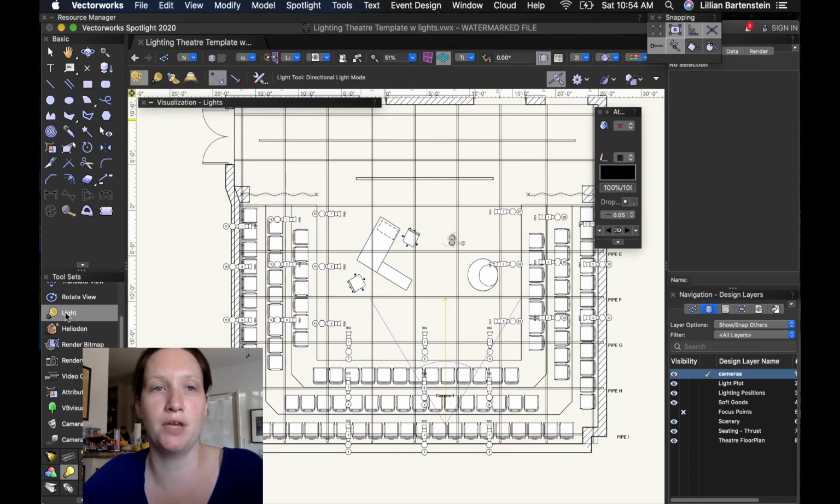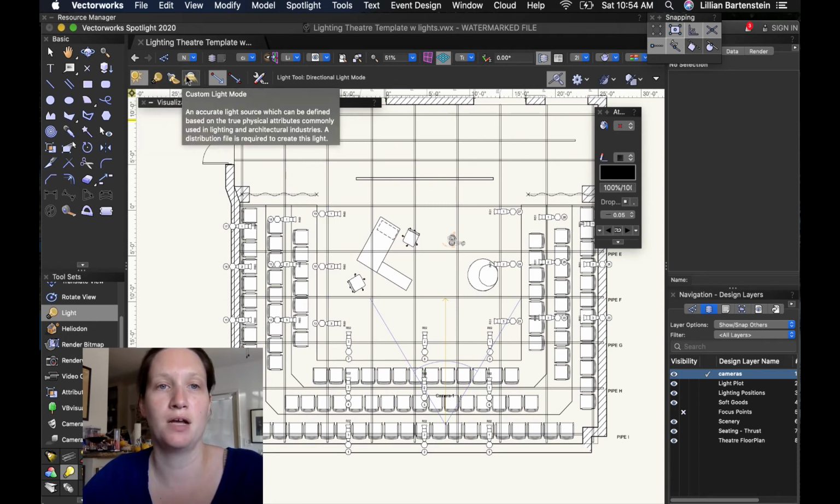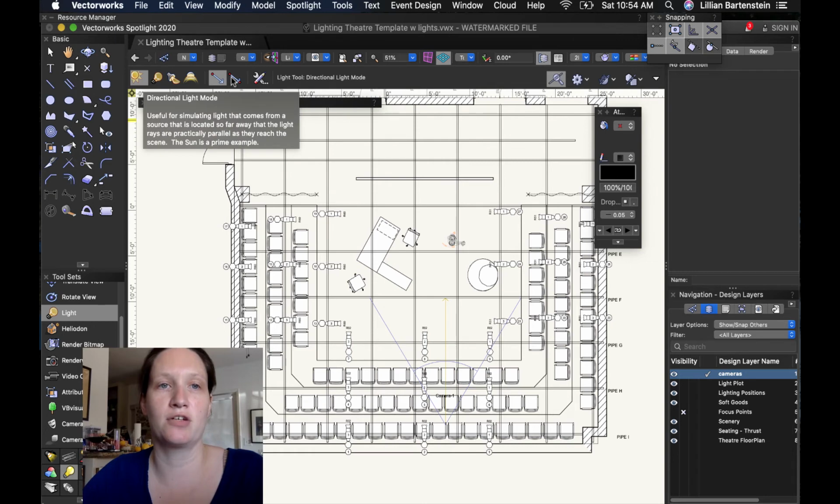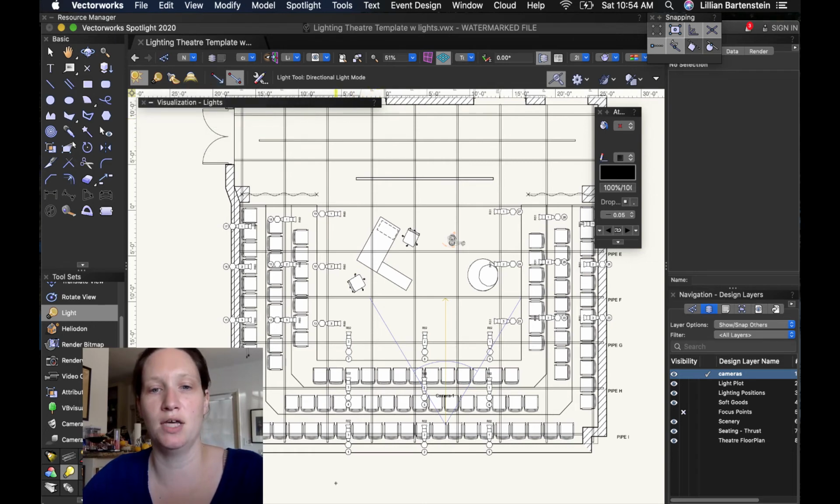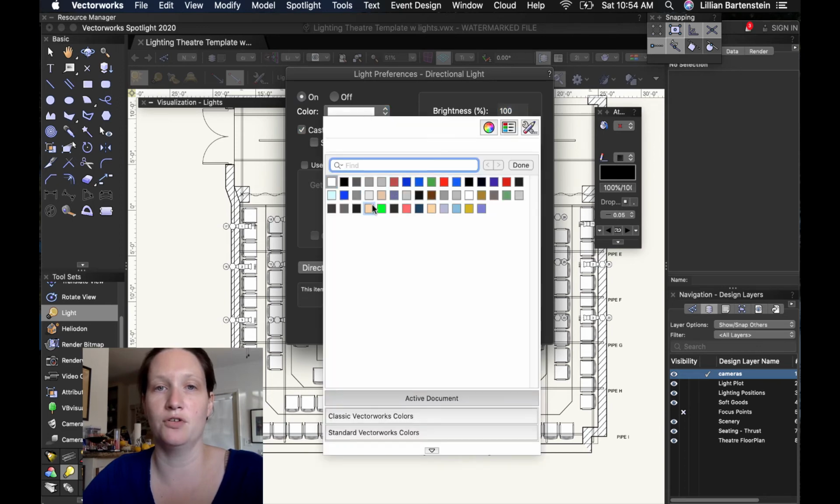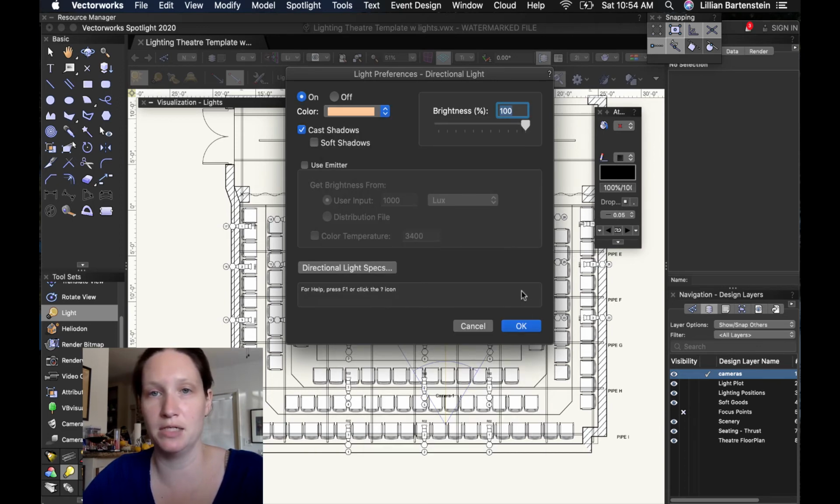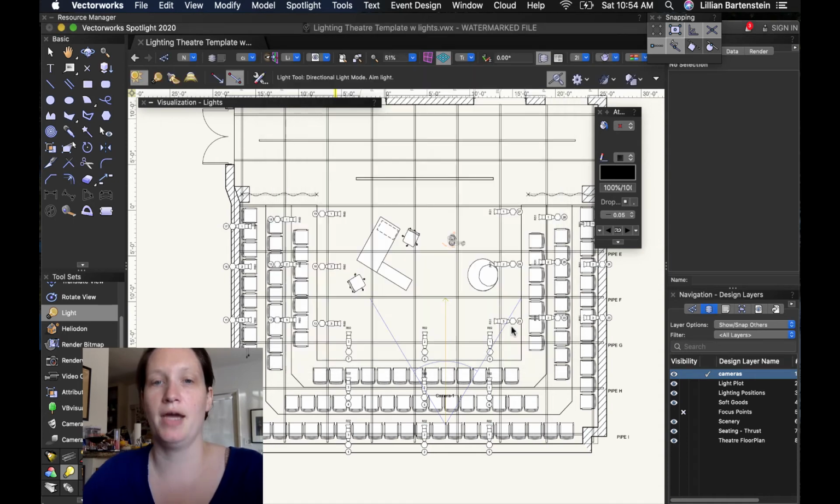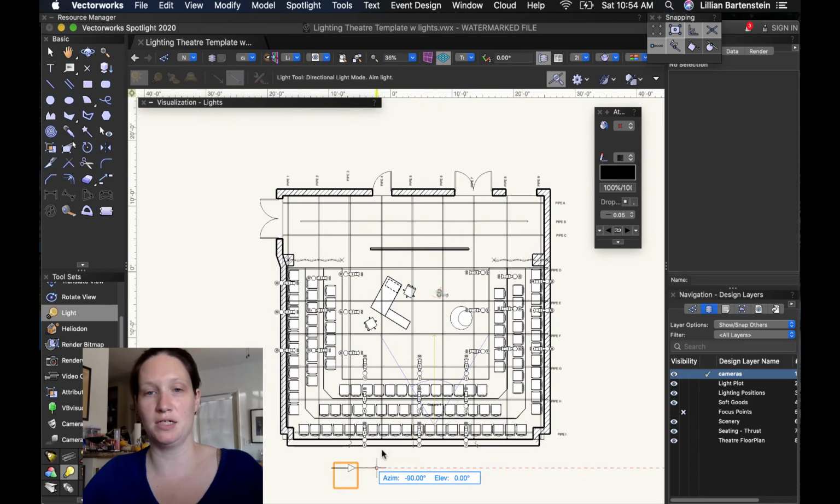So if you look up here, there's directional light, point light mode, spotlight mode, custom light mode, right? There's default direction mode, set direction mode. So if I want a directional light, I want to set the direction, I do this, I click, right, on, off, cast shadows, all of that kind of stuff. You can use an emitter, whatever. You can choose a color from any of your swatches or from any other place. Okay. So there's a directional light, just a really basic default directional light.